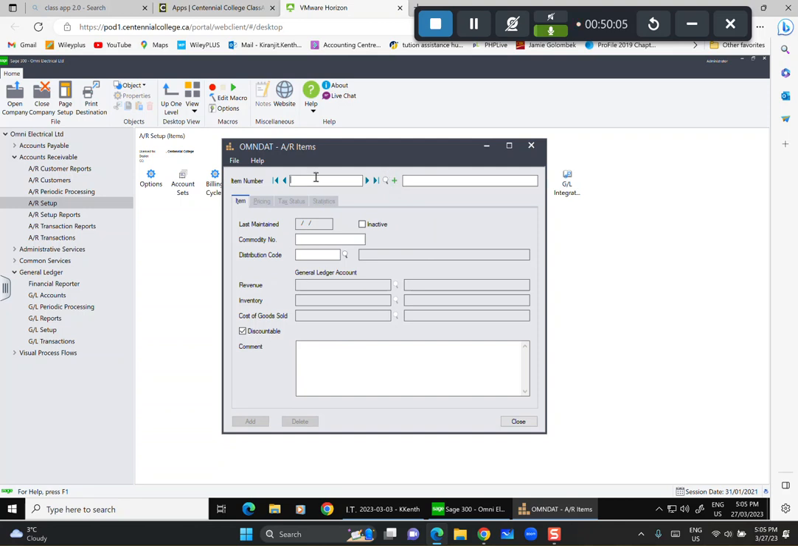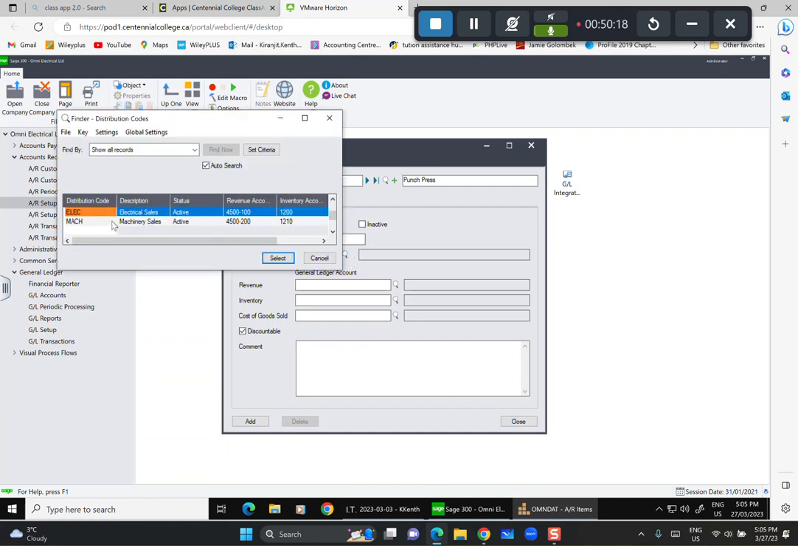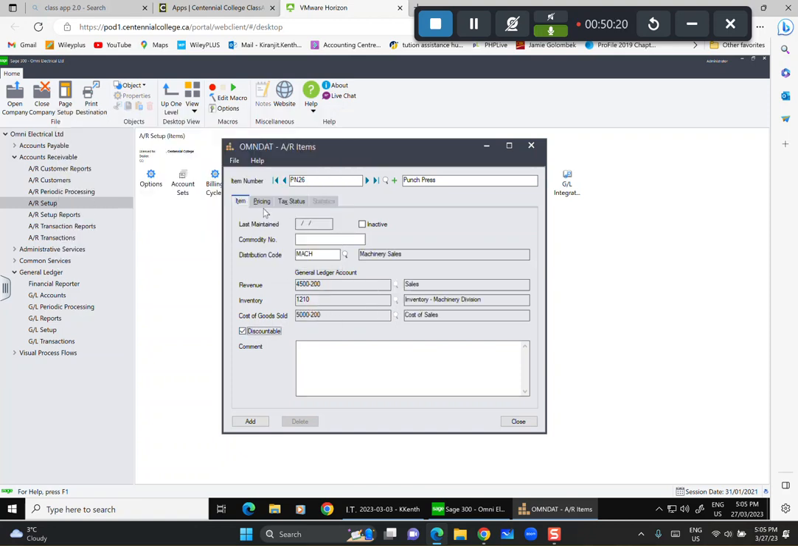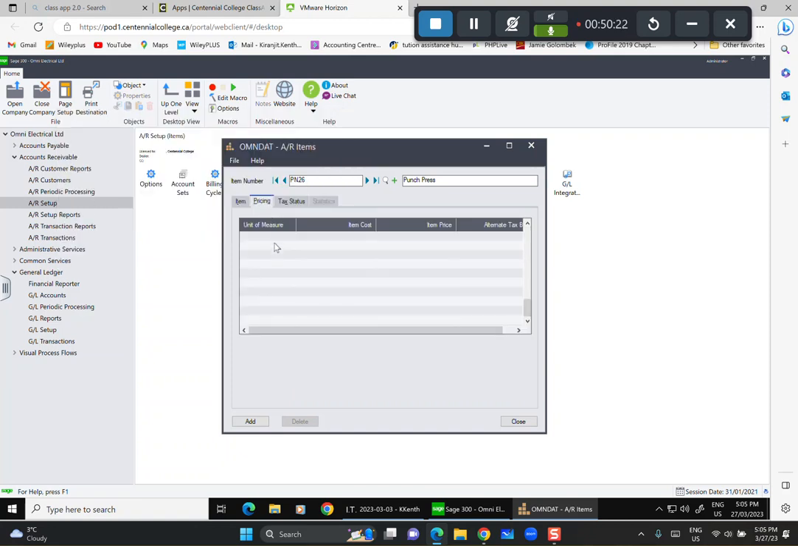This is our last inventory that we needed to add, PN26, and it's a punch press. And it is for our machinery sales. We're going to go to here, and it is measured by each.